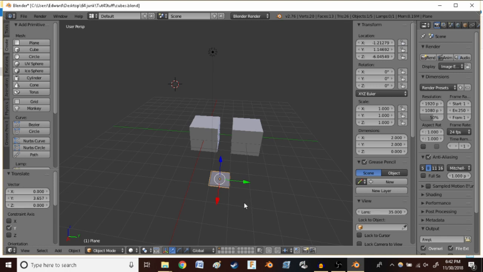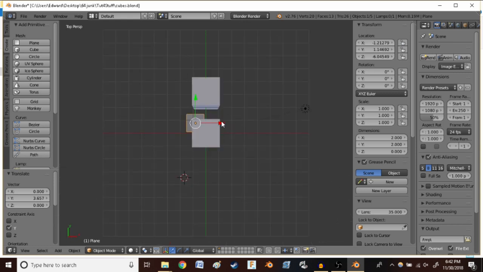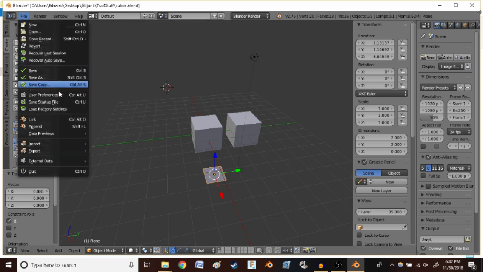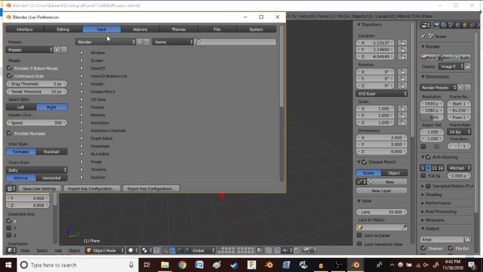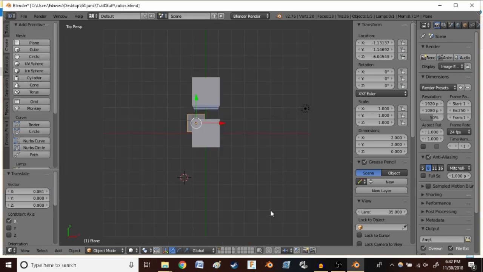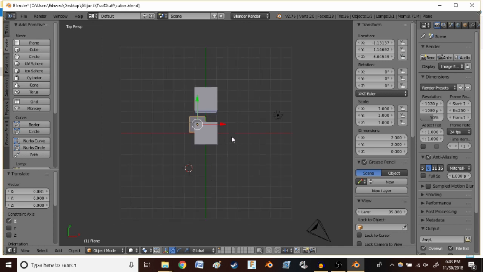So I'll hit 7 on the number pad, and that gives me a top-down view, which lets me align this really easily. Just a quick note, what if you don't have a number pad? You can just quickly go to File, User Preferences, Input, and Emulate Numpad. Then if you just save your user settings, you can just hit 7 on your keyboard, and it will do the same thing.